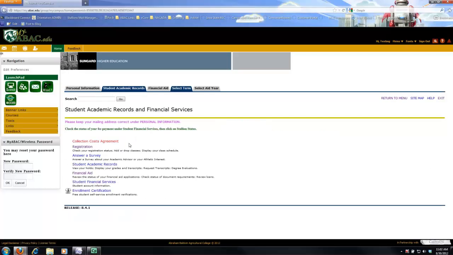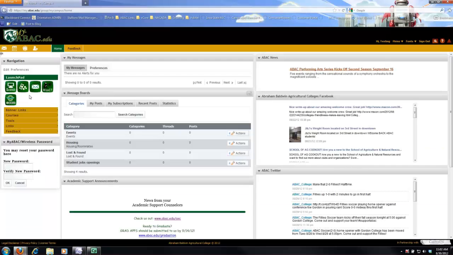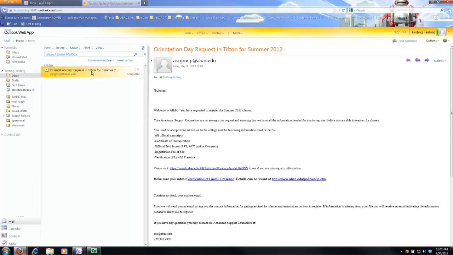Once I finish looking at the services or getting the information that I need, I'm just going to go back up here and click on Home. Now I want to check my email. Under the Launchpad, I'm going to click on the email icon, and it's going to open up myABAC email in a separate tab. Generally, the very first time that you use it for myABAC, it's not going to open up. It's probably going to ask you to sign in, so let me show you what that might look like.